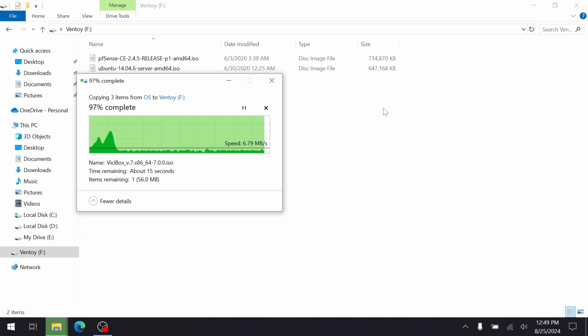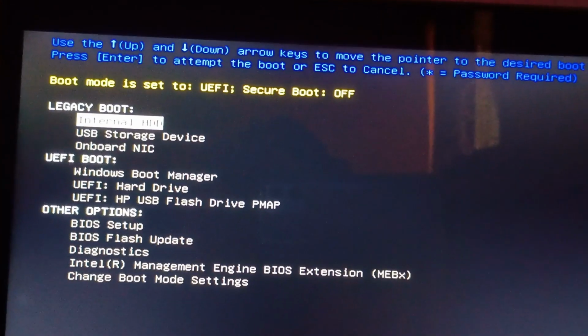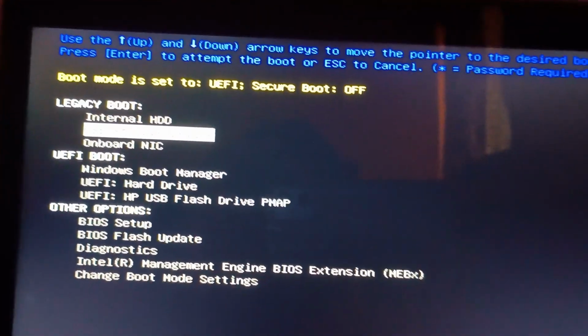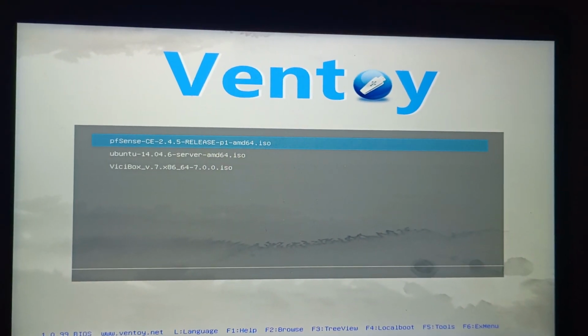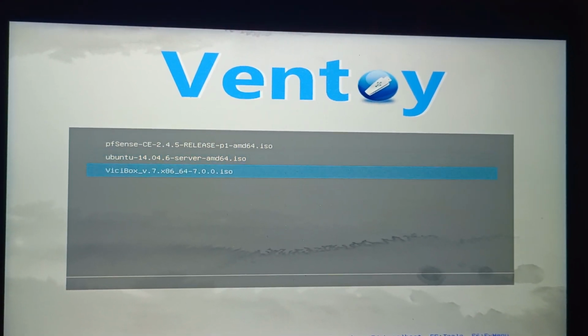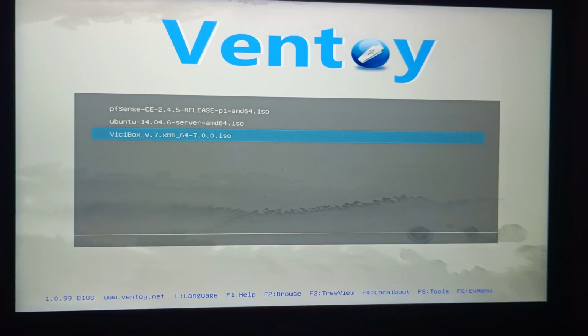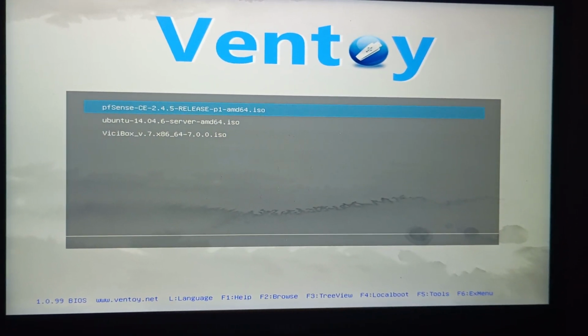Now we have to boot the system with that particular pen drive. So let me just restart my computer and boot with that particular pen drive. Okay. So over here, as you can see, all the ISO files are showing. So if you want to use any of them, you can simply select and press enter, and it will load that particular ISO file on your computer.